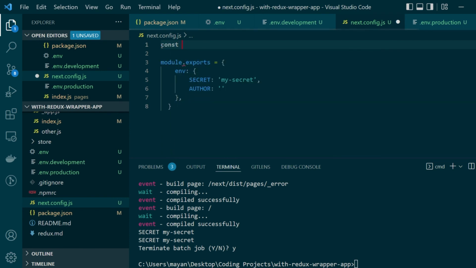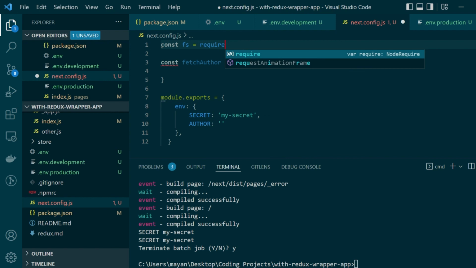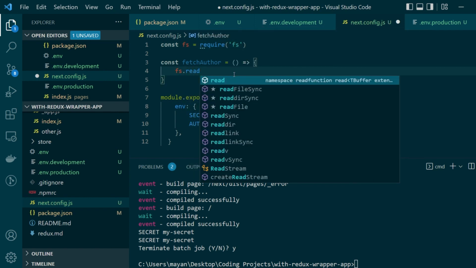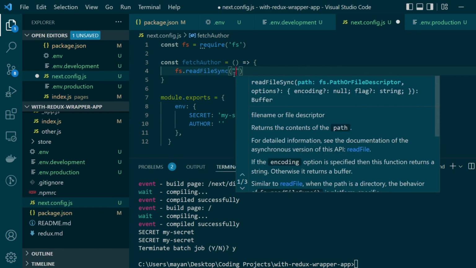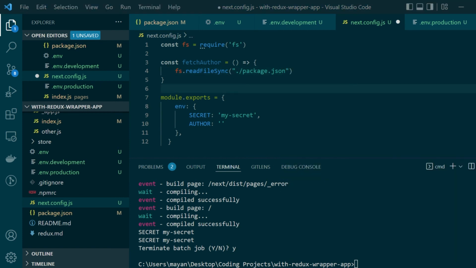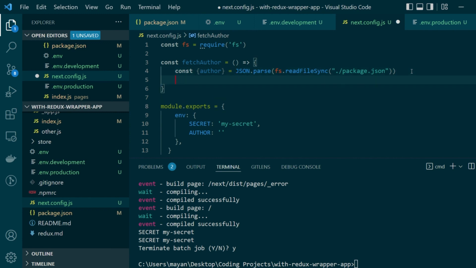For that, I'll be creating a function up here called fetchAuthor. And since I have to read a file, I'll also import the file system module. So I'll say const fs require the fs module. Here inside the function, I'll just call fs.readFileSync, and I want to read the package.json file. Now since I only want the key author, I'll parse this whole file as a JavaScript object, and I'll destructure the author value from it. So that's it. And this function in the end just returns this author value.